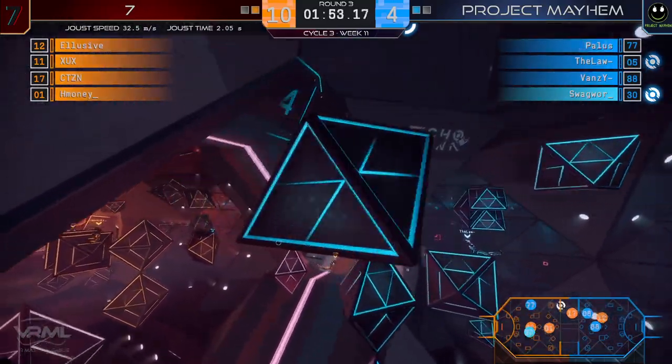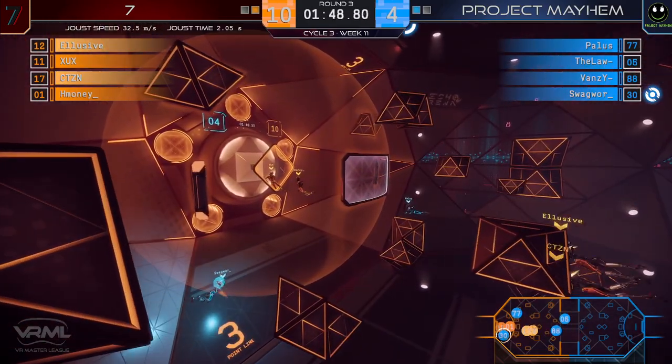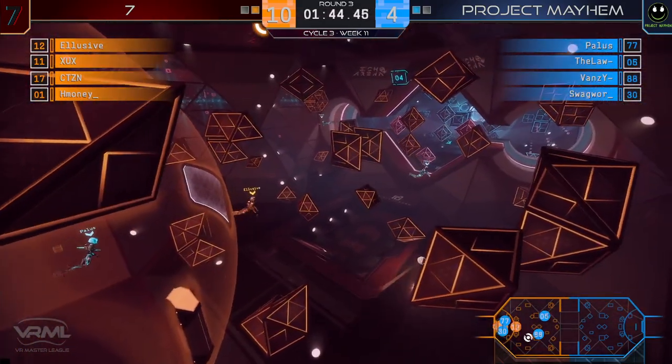Vanzy, quick pass to the Law. The Law, quick pass up to Palace. Palace, far side. Swag War. We got 2v1. Defense is returned. Palace shot, but Zux with the stop.